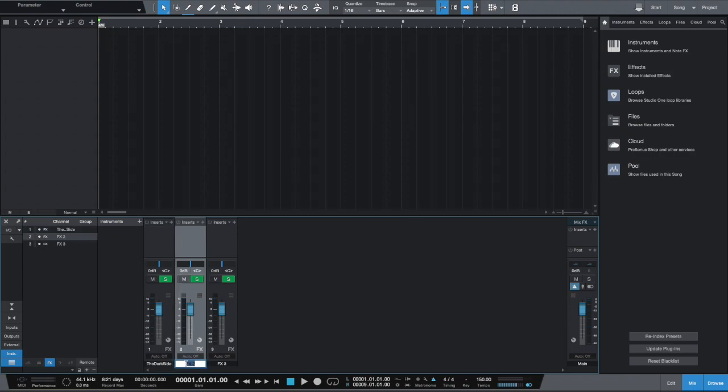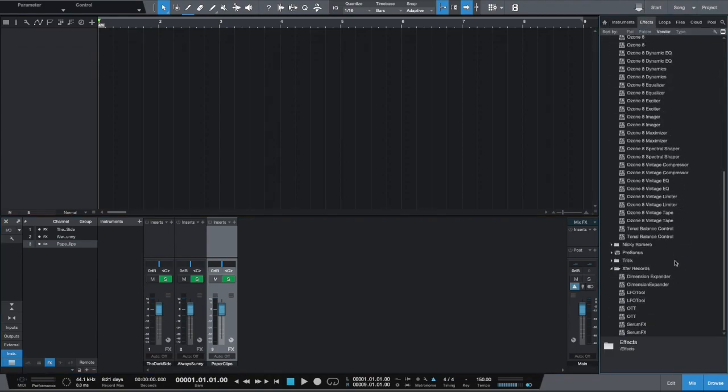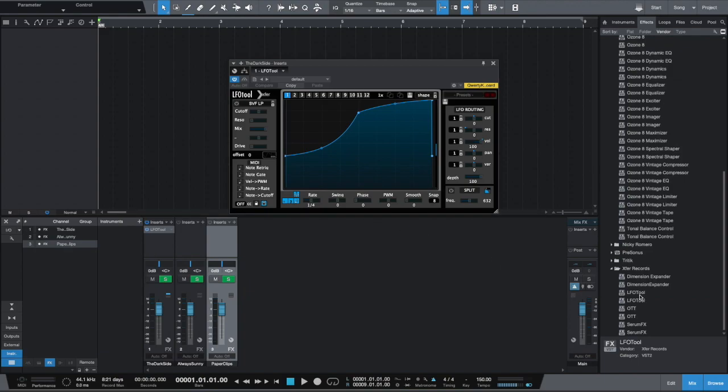And then here, always sunny. And then here, I'm going to name this one paper clips. Right on. Now we're going to go to our effects, and we're going to drag in LFO tool to each one of those. There we are.